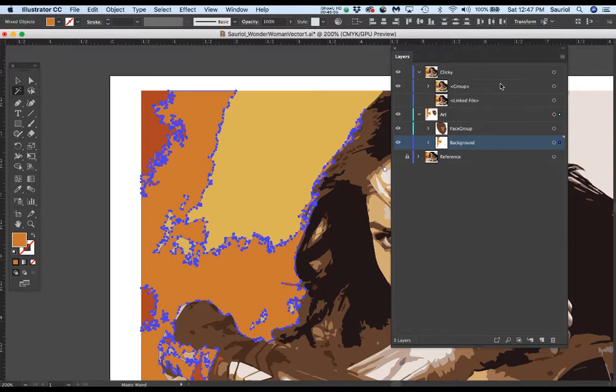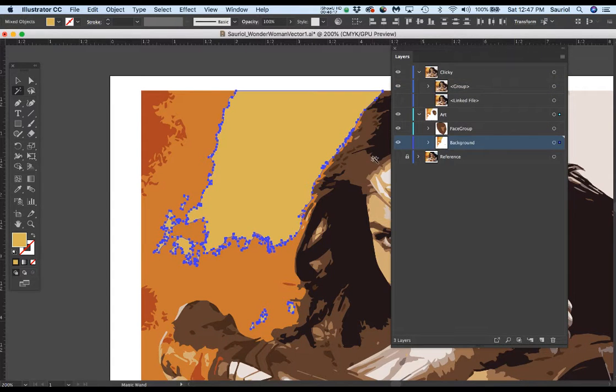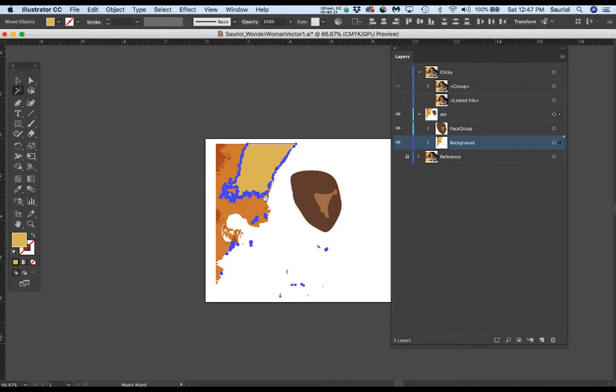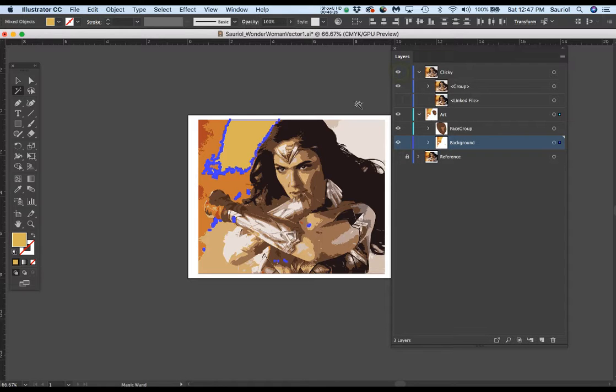All I have to do is click up to the group and click the magic wand on this color. Same thing. Command C and Command F. Now move it down into the background layer. Now see if it's there. So now we have things that we need. Now you can continue to do that.